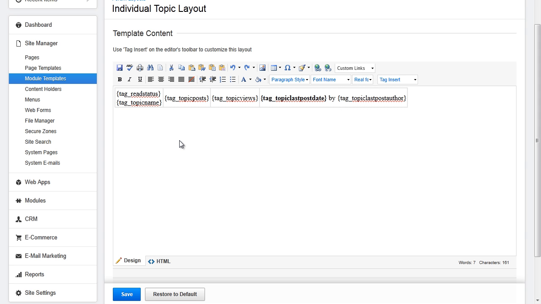The next individual layout would be the individual topic layout. This is where you would customize how an individual topic would be displayed. Some things that you might want to consider including would be the topic name, the topic post number, how many views this topic has had, and the last date the last post was posted and by what author.